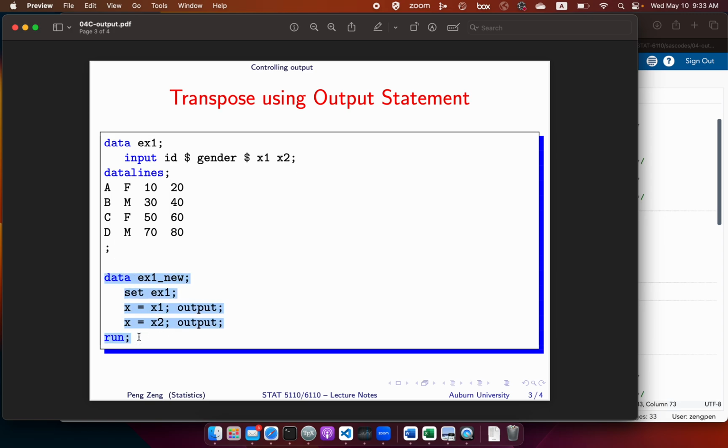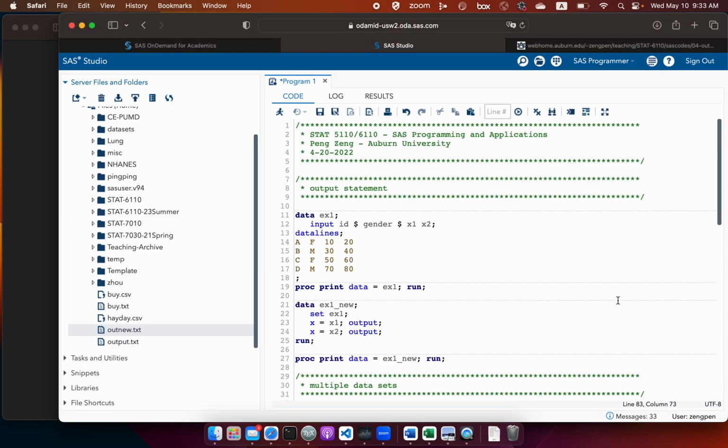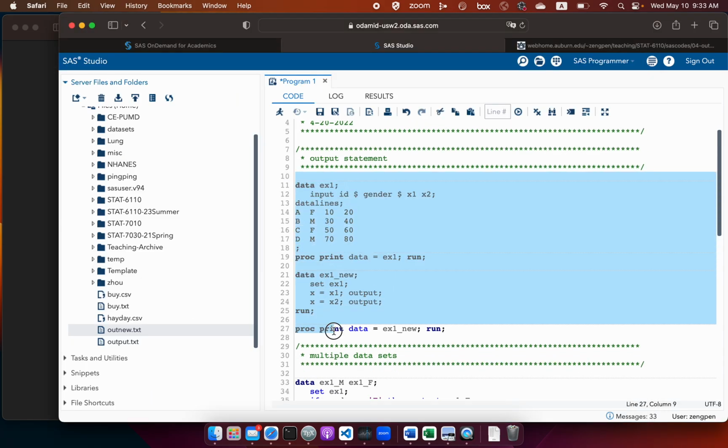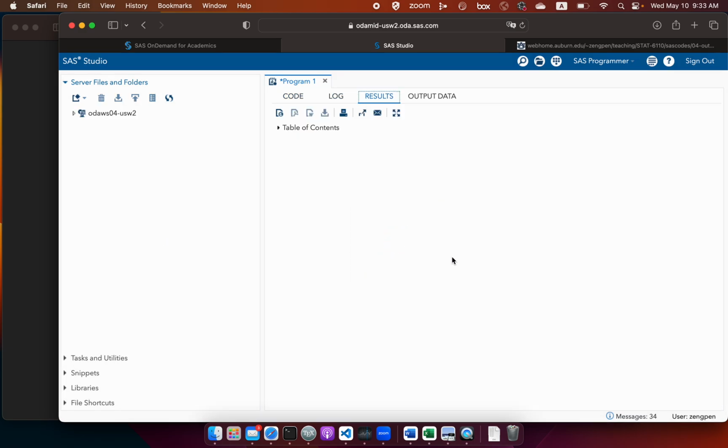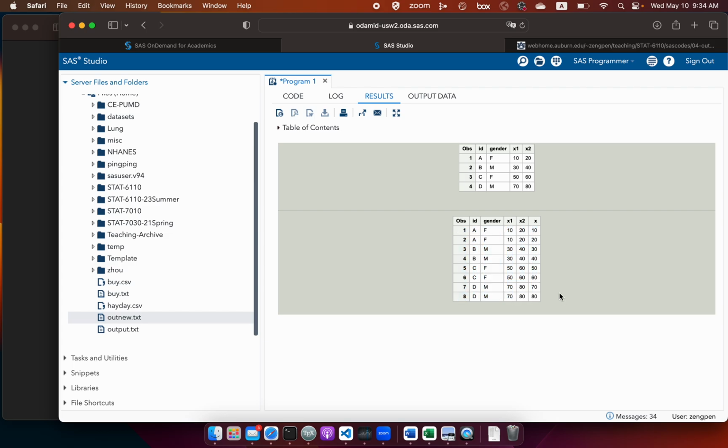If you run this piece of code, the consequence is that originally we have only 4 observations, but each observation corresponds to 2 observations in the new dataset. So in the resulting dataset, we will have 8 observations. Let me run this part and also show the contents of the new dataset. You can see we have 10, the value of x, which is the value of x1. Then 20 is the value of x2. The next one, we have 30, then we have 40.